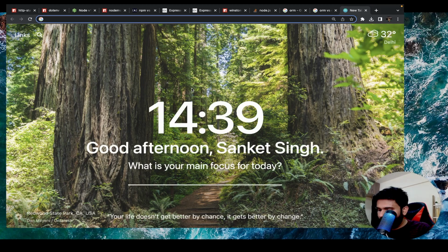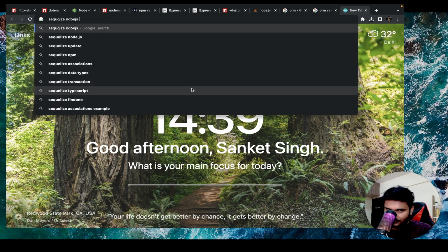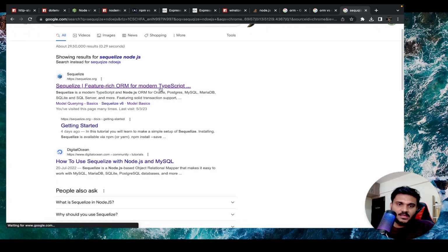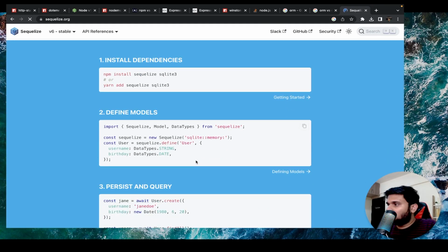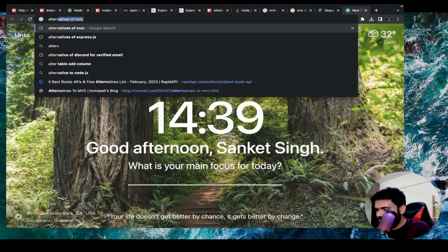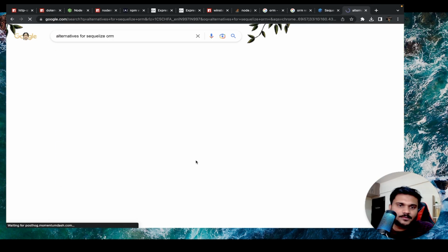There are multiple ORMs, to be very honest. Sequelize ORM is what we are going to use for our projects. It's a pretty good ORM, pretty stable, and it has tons and tons of features, right? There are other alternatives also. You can Google alternatives for Sequelize ORM.